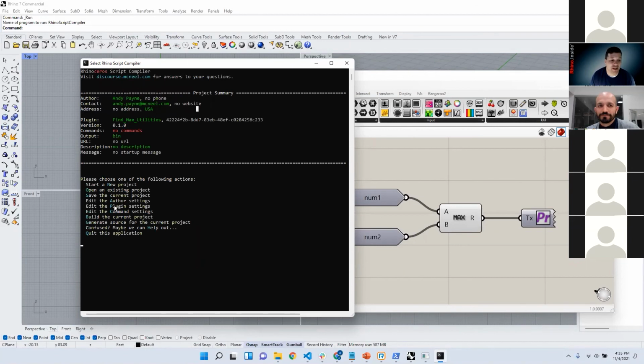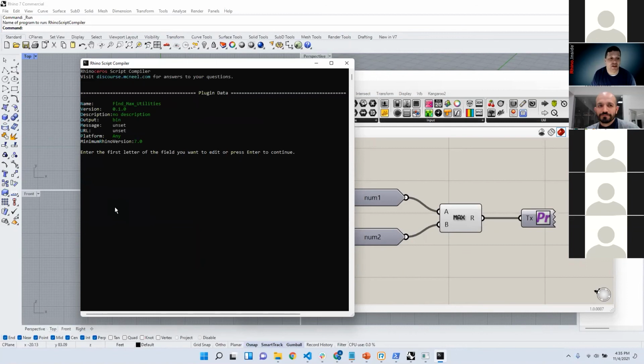Now the next thing, I can go down the list and set the plugin settings. So I can hit P. If I wanted to change the name of it, I could do that here. You can set the version number and description. I can hit D and say, these are a set of numeric utility functions.